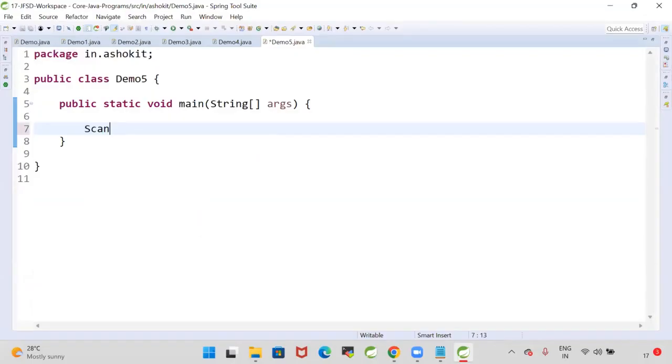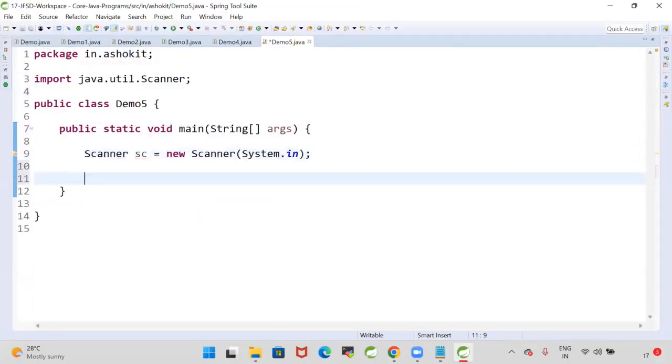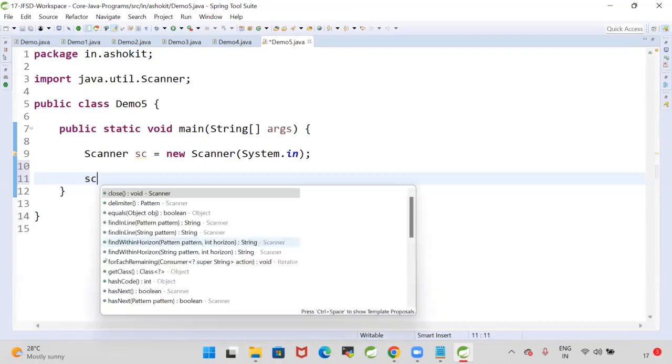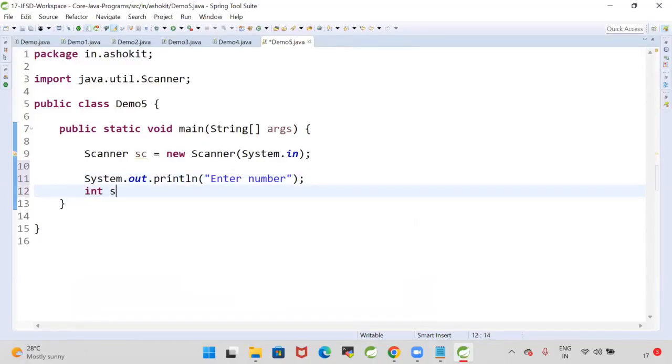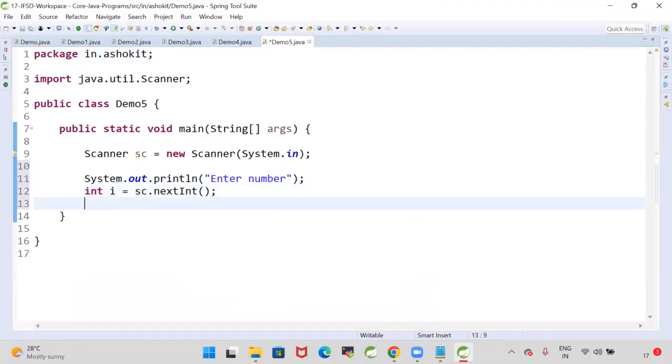So let me take Scanner sc is equal to new Scanner. That Scanner class I'm connecting to System.in. I want to read the data from the keyboard. Here I'm printing one message, System.out.println, enter number. Okay, int i is equal to sc.nextInt. Similarly, System.out.println, enter second number. Like this, you can take the data from the scanner.